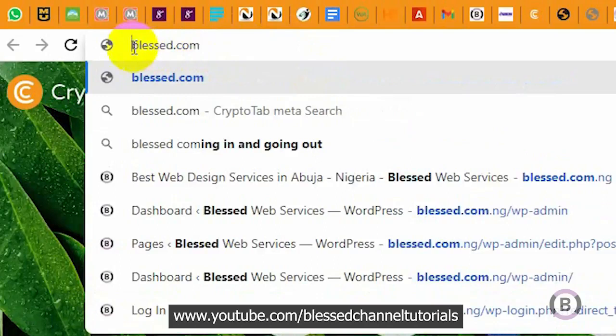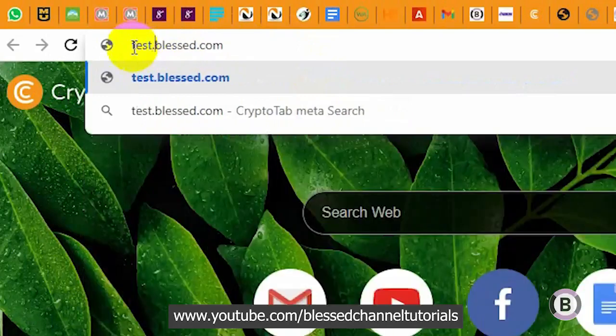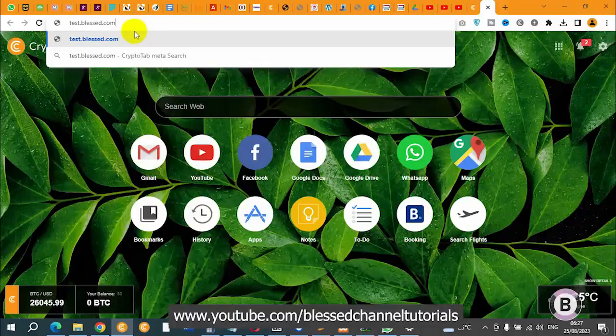You can create the subdomain to be something like test.bless.com. So now you might want to install another website on this particular one. I'm going to be showing you how to create this subdomain easily from your cPanel. So without further ado, let's go straight into the tutorial.